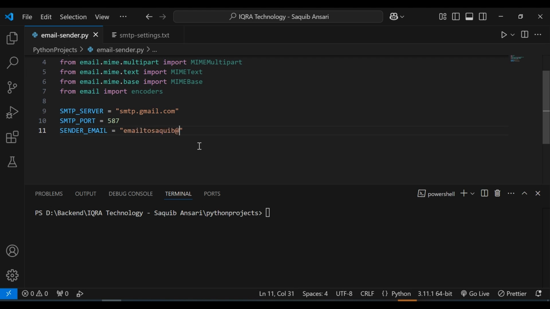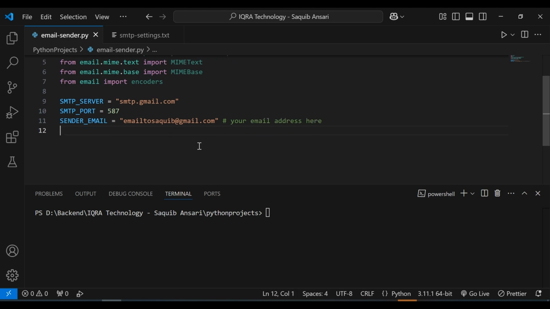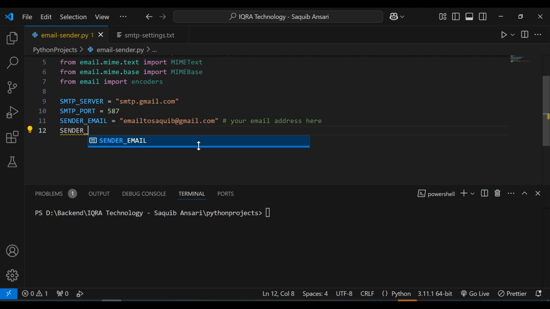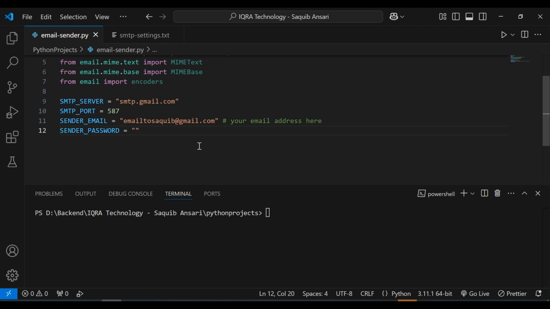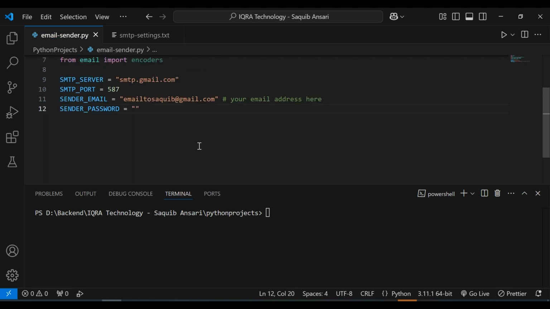And then you should write here your email address. And then last one, I create here the sender password. So you should note that here you should write your app password from your Google account. So I write here the password. I write my app password and I hide this password for some security purpose.